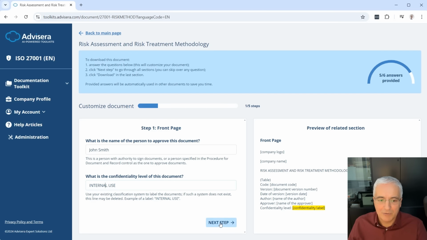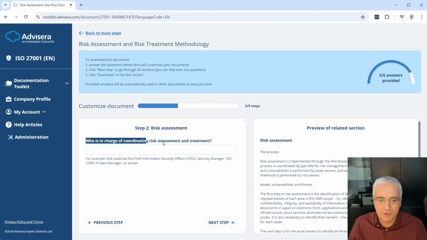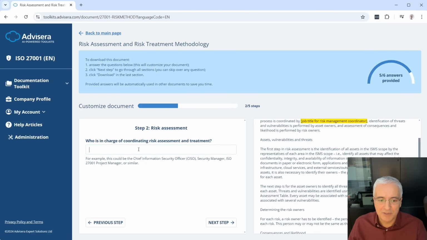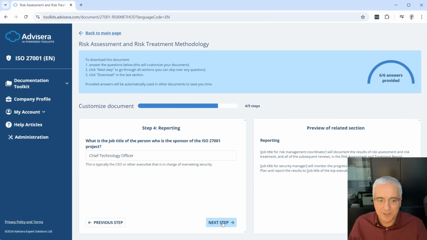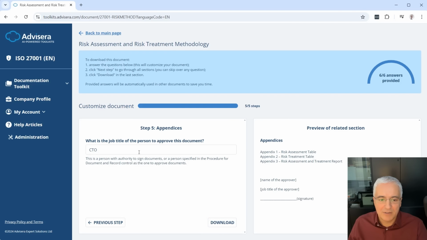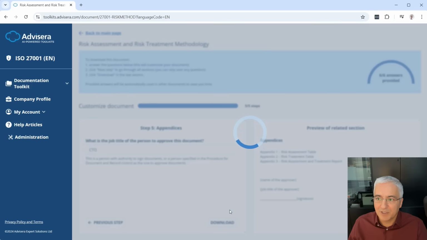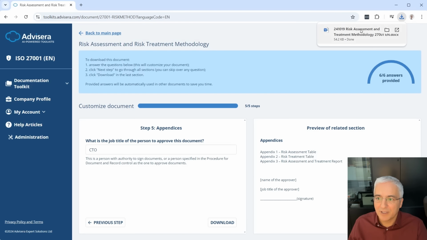and then the system remembered and actually suggested these same items for this particular document. When I go for the next step, the question here is who is in charge of coordinating risk assessment and treatment. I'll say, let's say this is the CISO. Okay, and click next. Already it suggests that the CISO is also in charge of this step, that for reporting is Chief Technology Officer, and that the job title to approve this document, already suggested from before, is the CTO. And when I click download, you will see that the document gets prepared in a couple of seconds, and when I click this here, I'll open the document now.